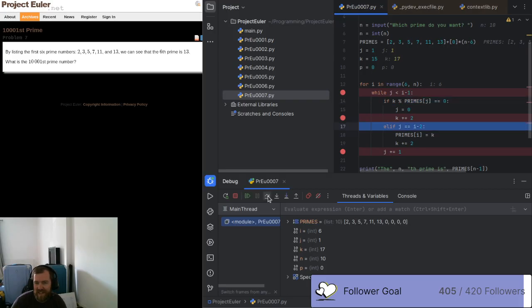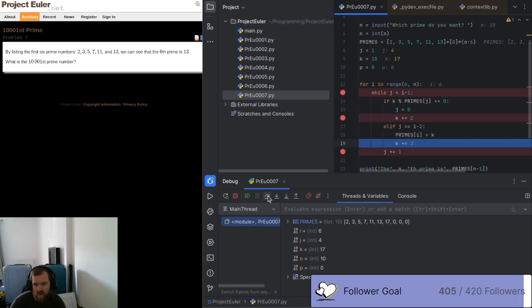Alright, so 17 is always going to be prime, so this is fine. Right? Oh, does it need to be j minus or I minus 1 now? Ooh, that's a good question. So this is going to be 1, 2, 3, 4. Yeah, it needs to be I minus 1. I've been going back and forth on this for a while, so it's just going nuts.